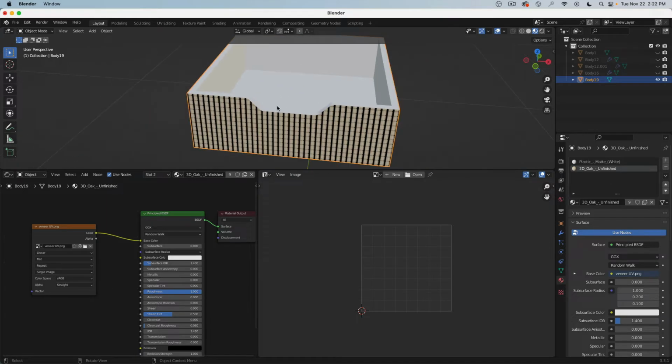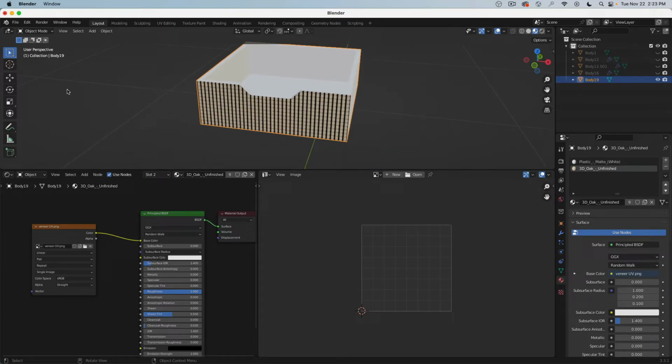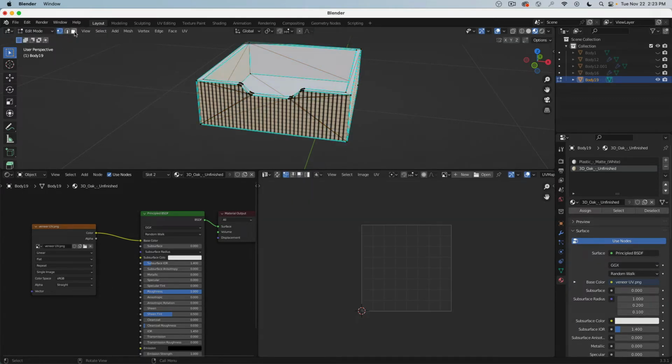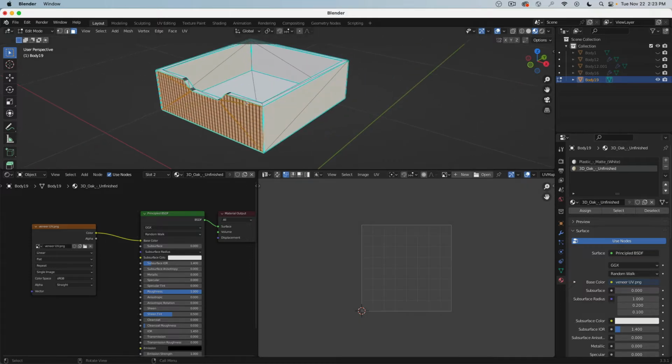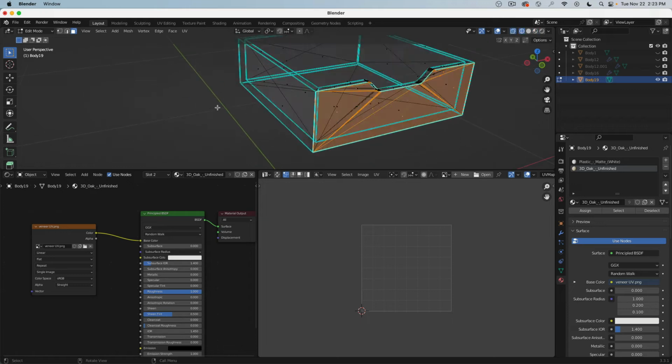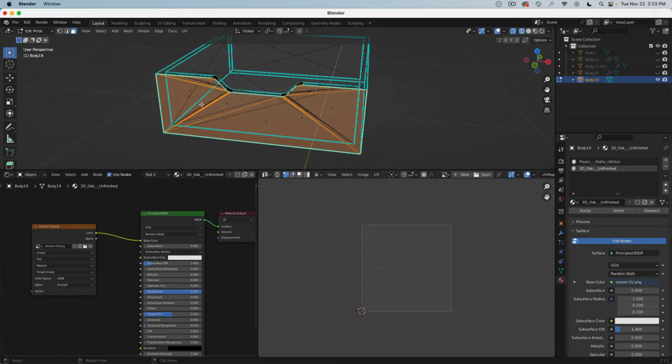Whoa, that looks kind of funny. Okay, no problem. We might have to unwrap this correctly. We go to edit mode now, press A, go to the face select. We have here the material. When I click select, it selects all the geometry that is using this material. So you see only the front faces are selected.